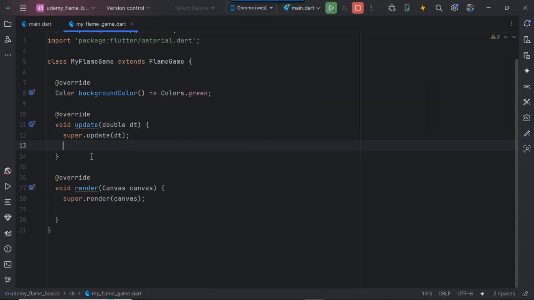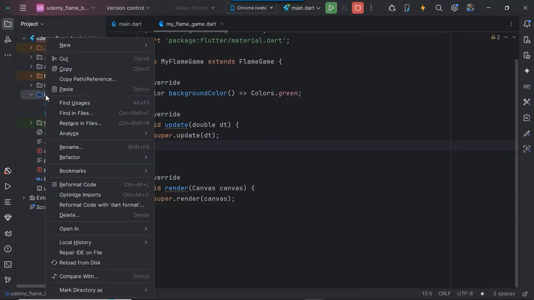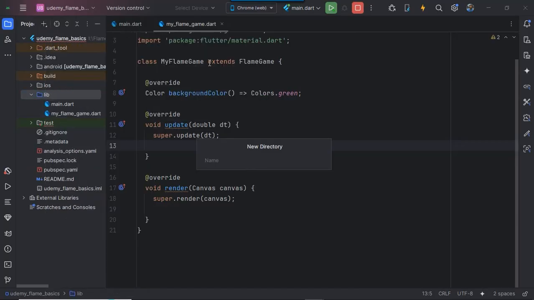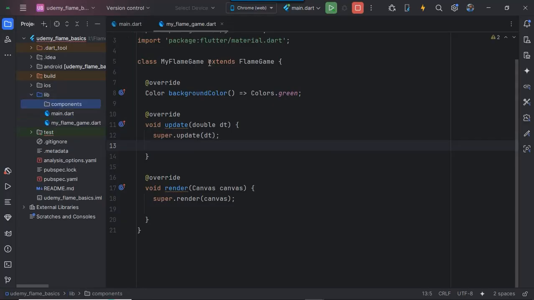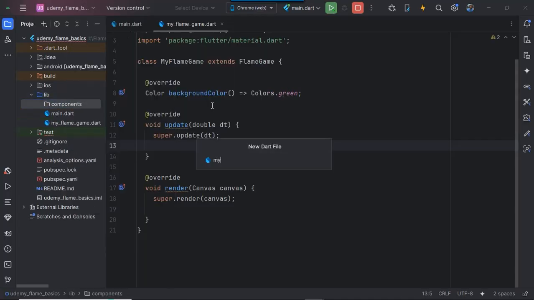So I'm going to create a position component, perhaps like a box or a rectangle, and then I'm going to add that component to the game. And to do so, the good practice is whenever you create a component, you should put the component into a separate folder under this lib directory. So under this lib directory, I'm going to create a new directory called components. And under this components directory, I'm going to create a new dart file. Let's say my position component.